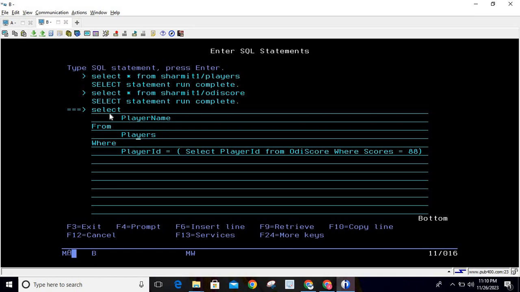So what we are doing is selecting player name from the players table where player ID is equal to this subquery. And which type of subquery is this? It is a scalar subquery. Why? Because from this query we are only fetching the player ID. It means it is returning only one value. Whenever any query returns only one value, that means it is a scalar type subquery.